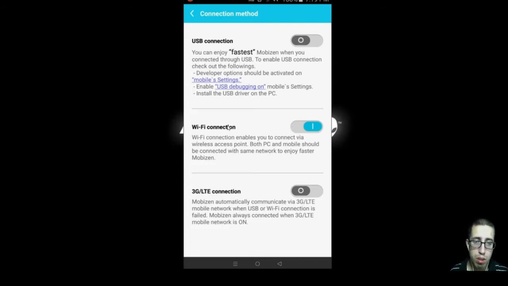Wi-Fi connection enables you to connect via wireless access point. Both PC and mobile should be connected within the same network to enjoy the faster Mobizen. Now, they tell you that a USB connection is the fastest way that you can connect. It is the fastest in that there's literally zero delay. The Wi-Fi connection will give you less than half a second delay. It really is not an issue. So really, I suggest you use the Wi-Fi connection to connect to Mobizen. That being said, you do need an account to use Mobizen.